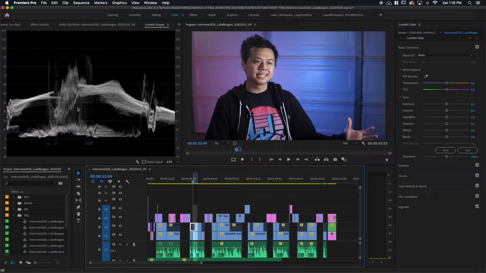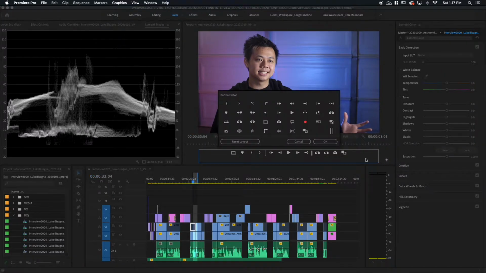So the next thing I'd like to do is actually enter what's called comparison view. Along the bottom of the program monitor here, you've got a bunch of little shortcut buttons. And one of them is comparison view. If you don't see that there, hit the plus button here and choose comparison view off the list and drag it down to where it should be.